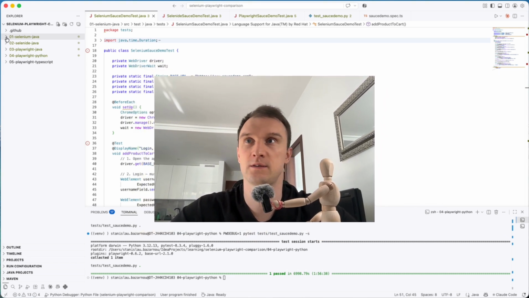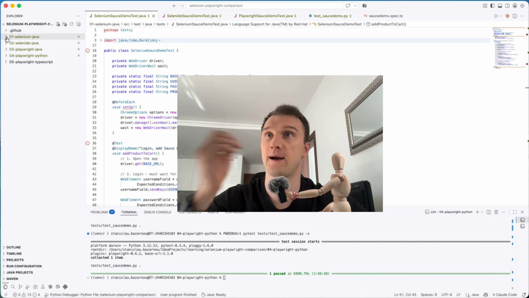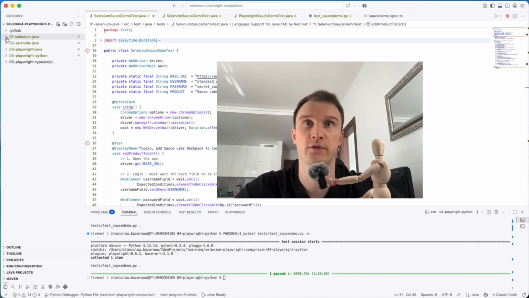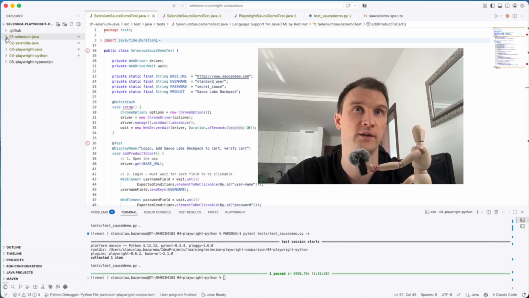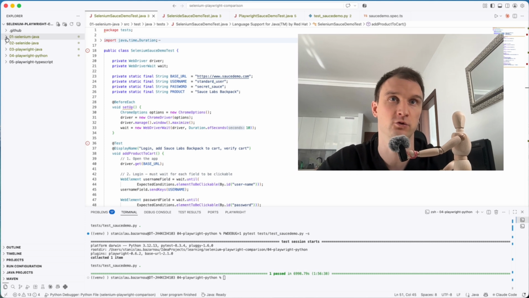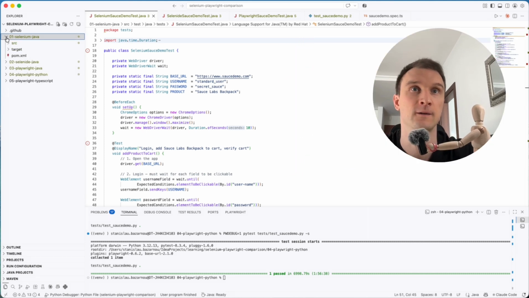And as you can see, I'm using VS Code for all 5 frameworks. It's open source, free, and supports all languages I am going to show today. Let's get into it. So the first framework is Java plus Selenium.